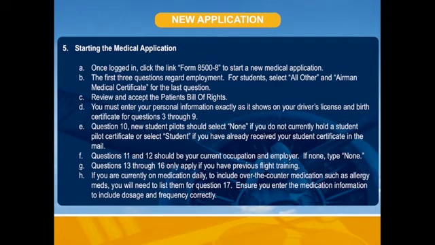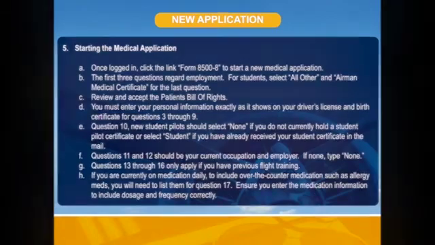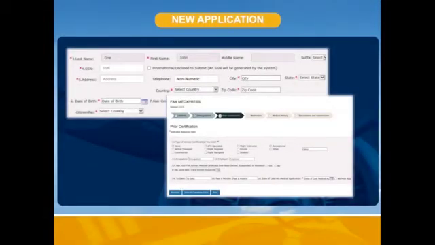If you are currently on medications daily to include over-the-counter medications such as allergy meds, you will need to list them for question 17. Ensure you have entered the medical information to include dosage and frequency used. Here are examples of the first few questions. MedExpress does update their database frequently, and these screens may change from the time at which this presentation was made.